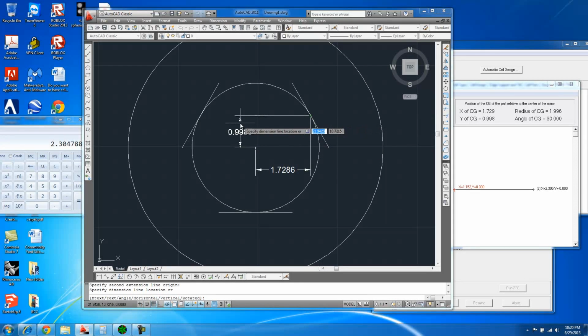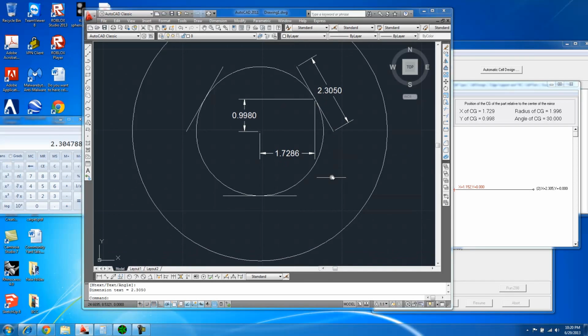And this is the Y dimension, the center of gravity of the rocker bar. Just double checking again. People are relying on you.